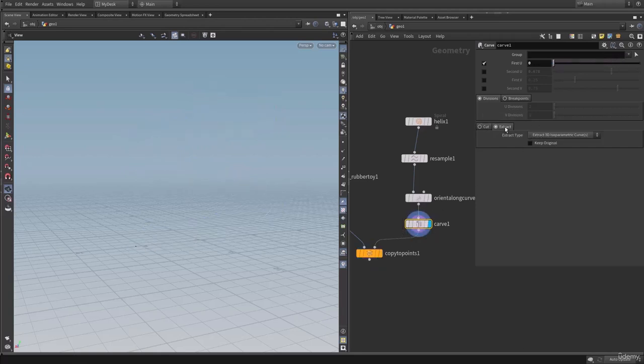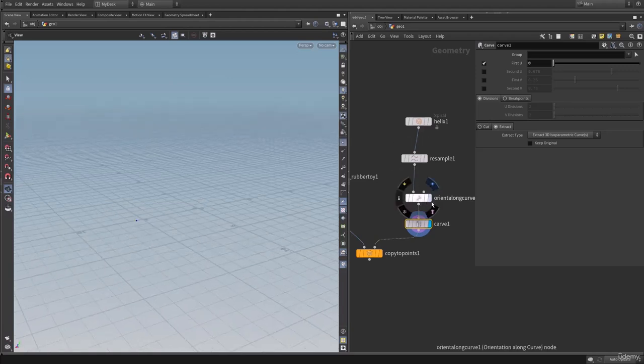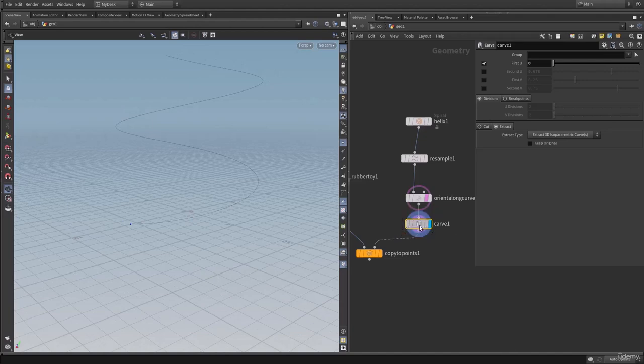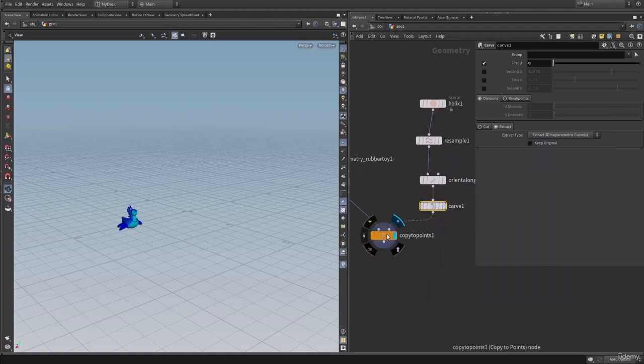And here on the curve we have the option to extract the point. So now we are extracting only one point from our curve, and we can use the first U to change our cutting position. So basically now we have a single point. If I set the display flag on copy to point and I use my first U, now as you can see, we are basically animating our geometry onto the curve.